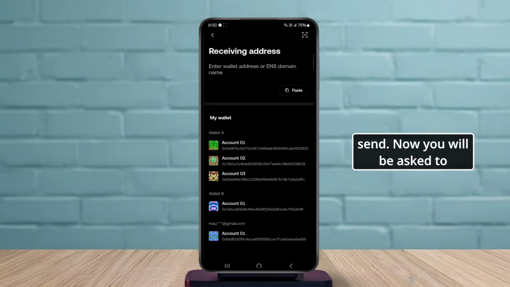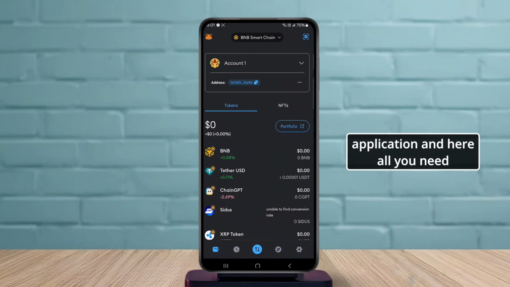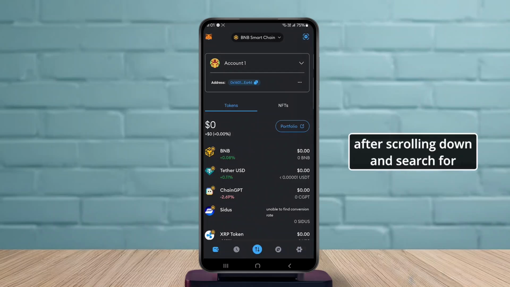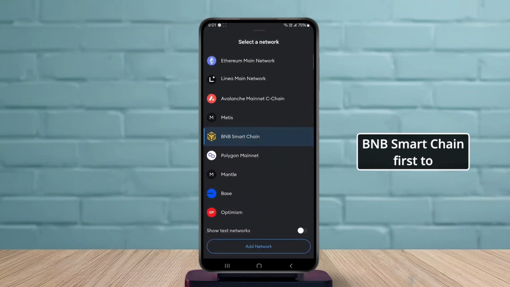Now you will be asked to enter a receiving address. To get the receiving address, you're going to have to go to your MetaMask application. And here, all you need to do is make sure that you have USDT added. If you don't have it, you can just go to Deposit Token after scrolling down and search for BNB Smart Chain first to select a network.